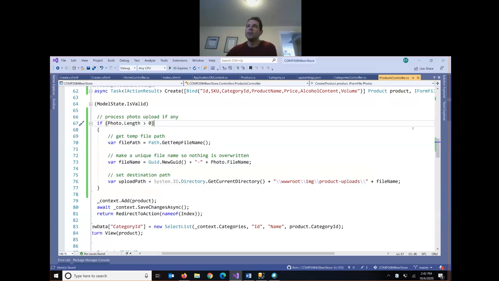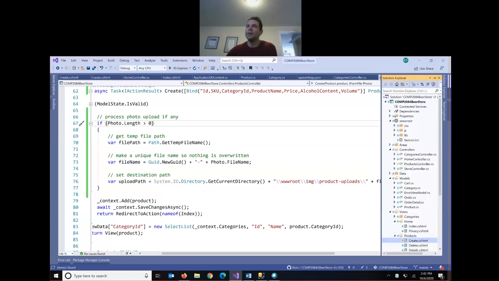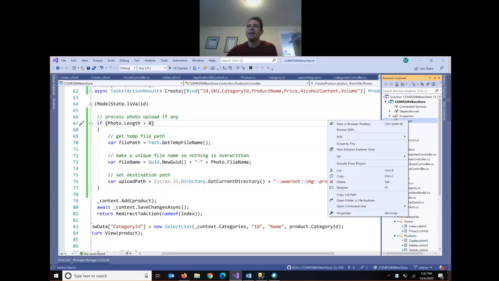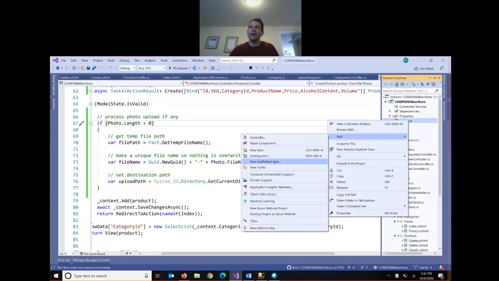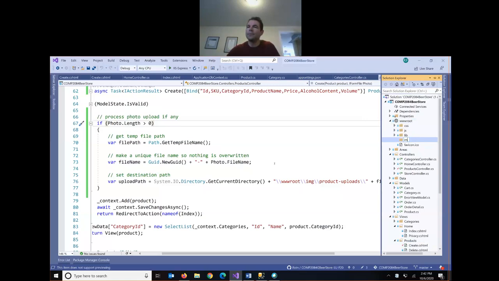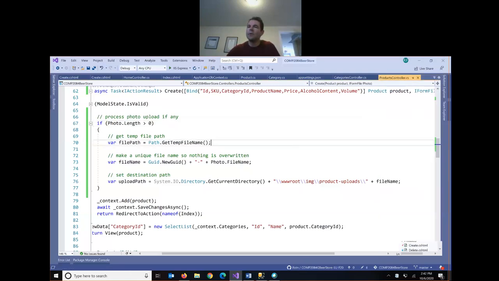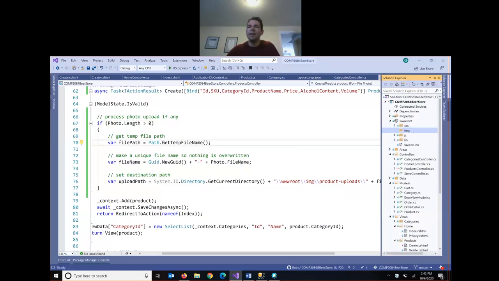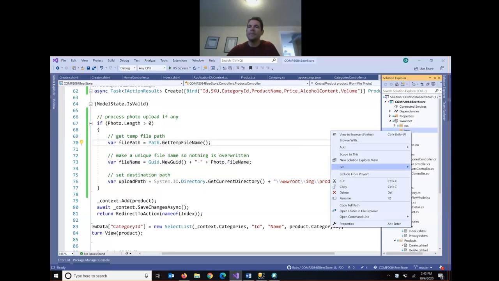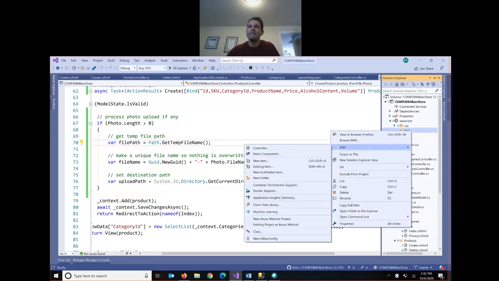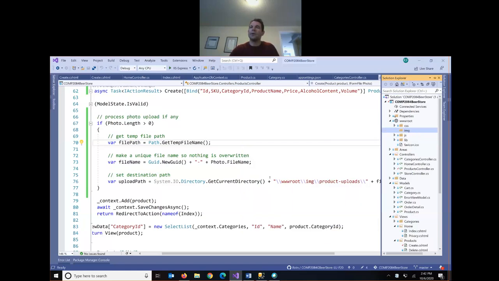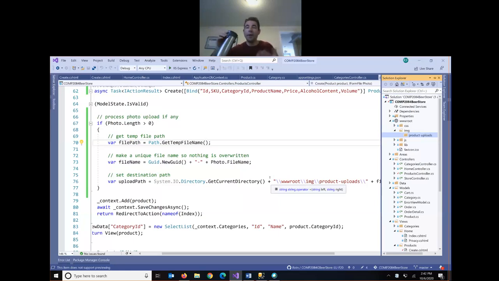So in my Solution Explorer, I may as well do that now. Under www root, I'm going to add a new folder called IMG. And then inside of IMG, I'm going to make a new folder called product-uploads. So this is where we're going to save the uploaded product logos.